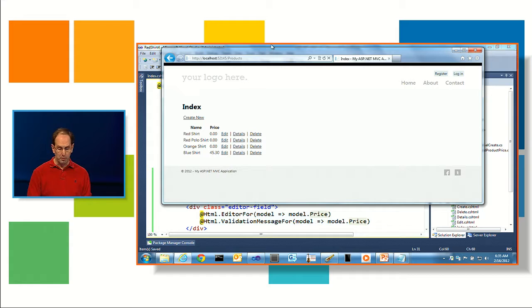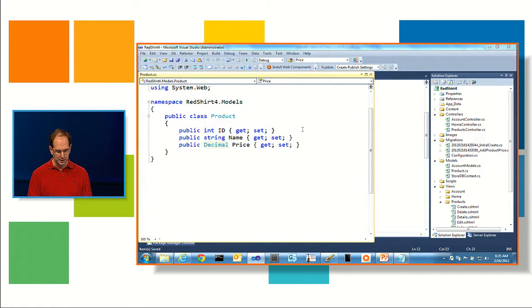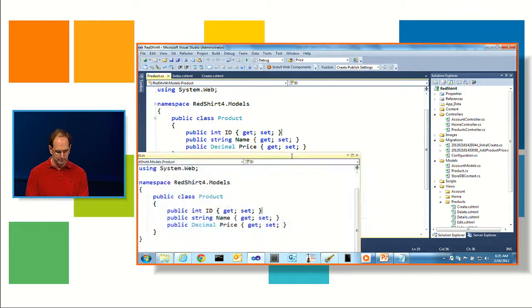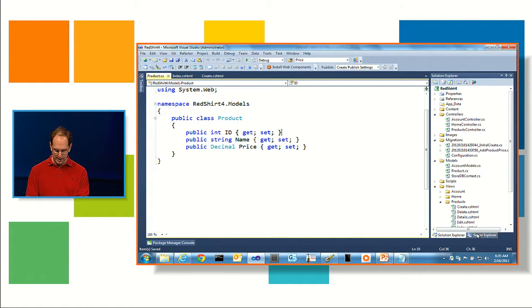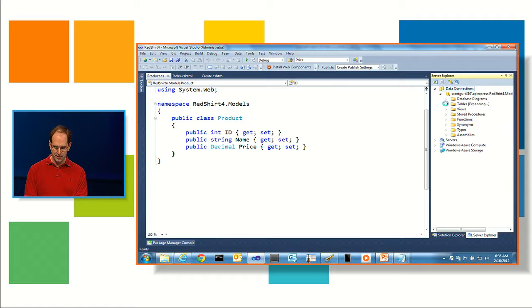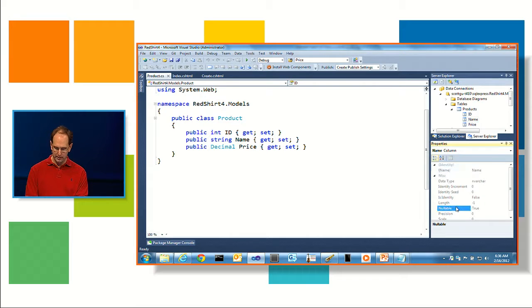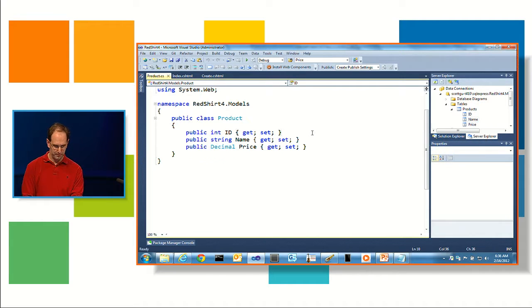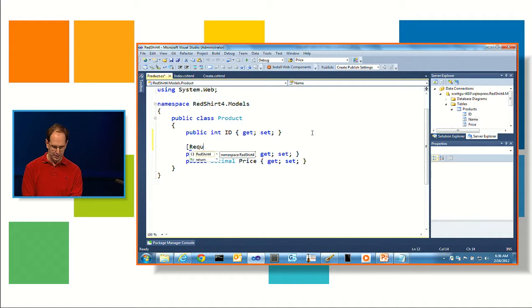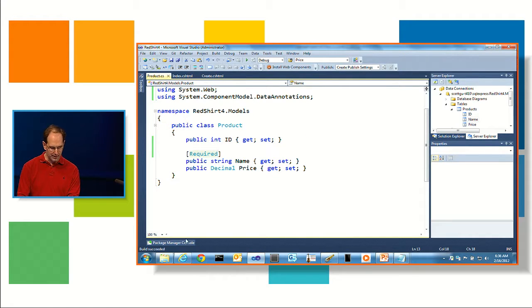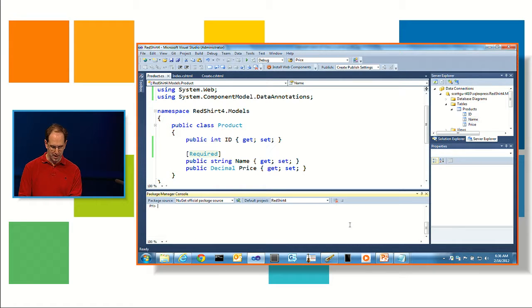If I want to change things more, let's say for example, let's make the name property required. Right now, if you look at it in the Server Explorer, you can see that the name property is nullable, which is the default in VS, or in SQL, so it says nullable equals true. Let's make it non-nullable. One way to do that in code first is I can actually just add what's called a required attribute, like so. I could then go to the package manager console, and I'm just going to say add migration again. And we're going to name this change product name required.